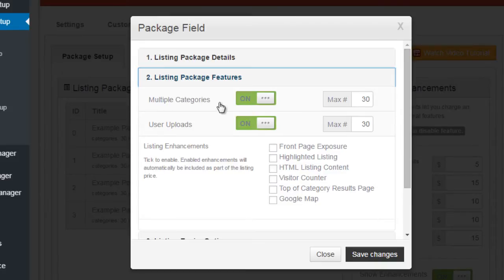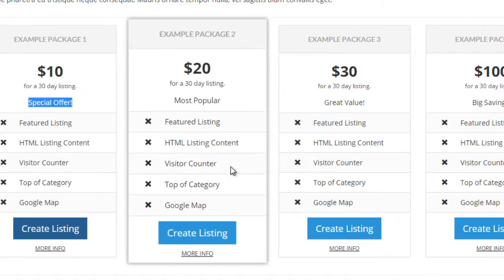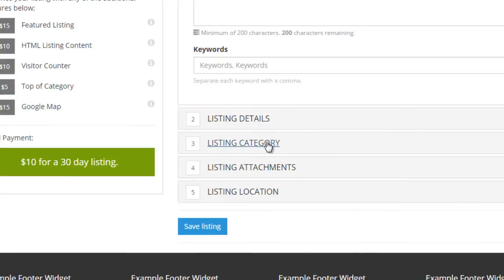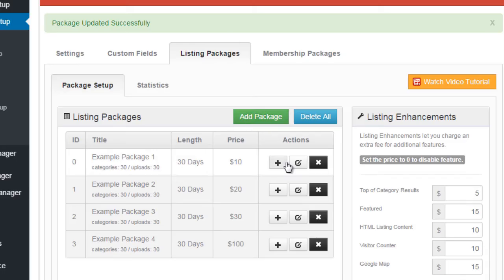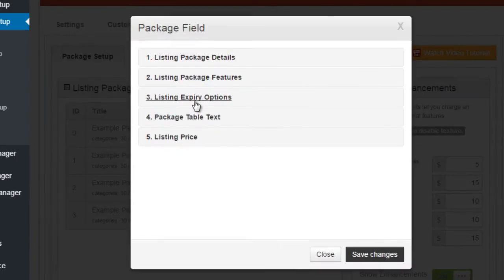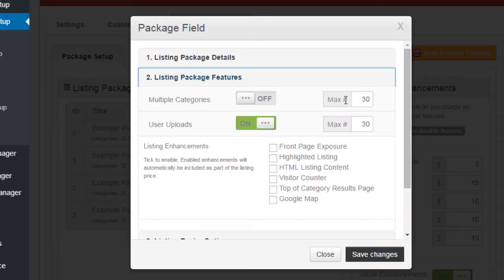Here we can choose multiple categories. Obviously, as it says, multiple categories allows you to create a listing with additional multiple categories. If you turn that off, to give you an example, and we create package 1, when we go to select a category, you can just select one. As you can see, minimum category is 1, and if you turn it on, obviously they can select additional categories. We can select how many categories they can choose up to.